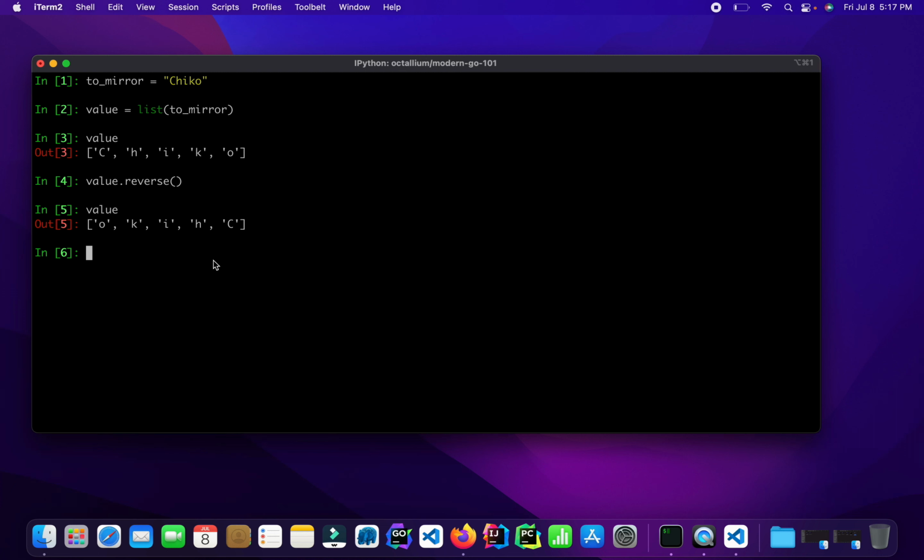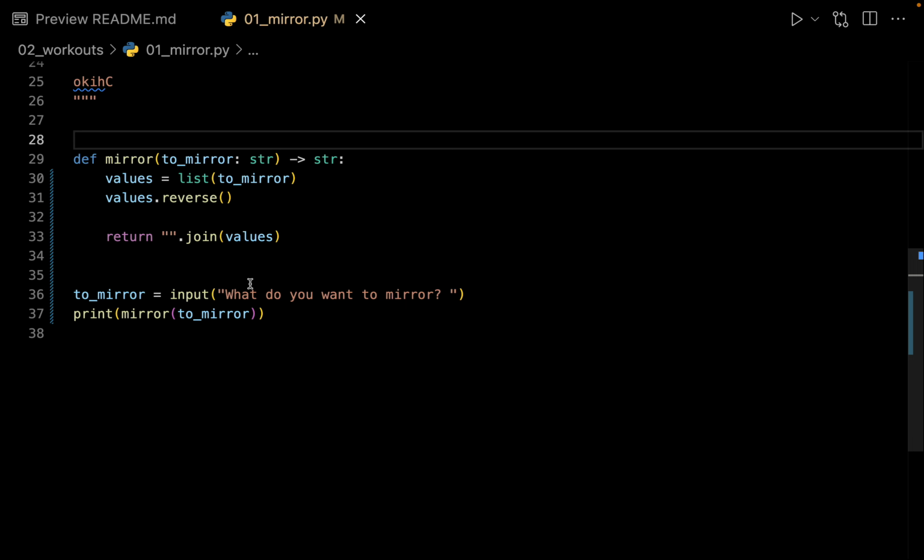For joining we use another inbuilt method, so let me show you that as well. So let us say value this time is my join, and I want to join my value. Let us print out value, and here we have it. We have successfully reversed our list, and this is what we have been doing inside this function.